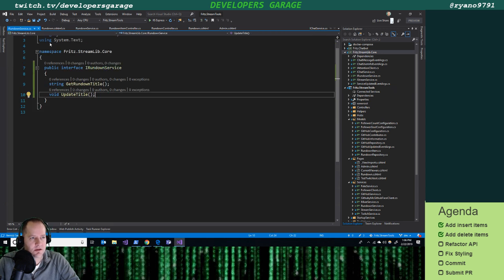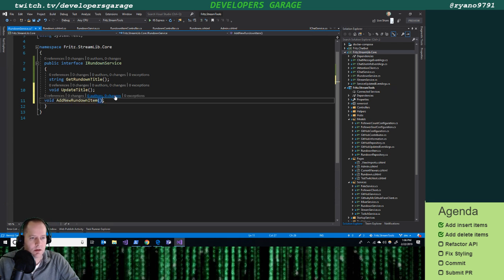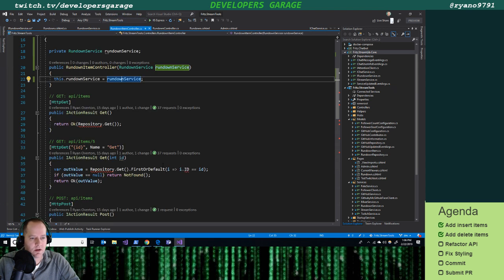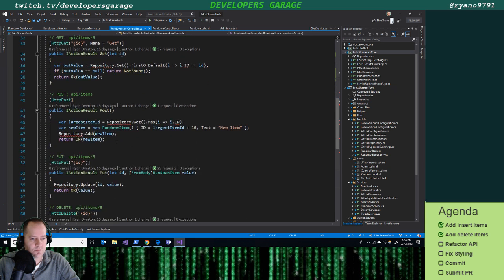Go back to our interface here because we are going to need to add those. And we're going to do void add new rundown item. And we're going to take, what's our controller currently take? Let's look at what we're doing now. So our add, we add a new item. So here we go, we create a new item. All right, so it takes a rundown item.